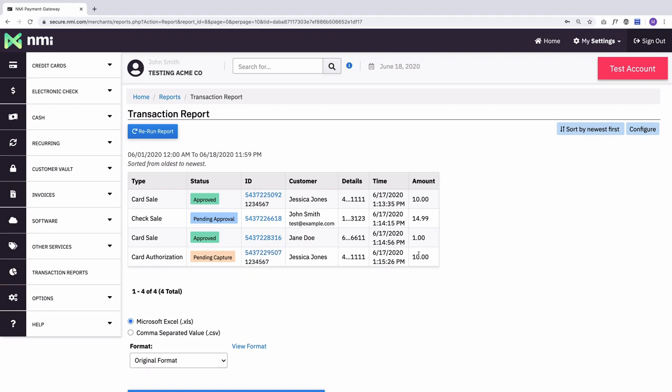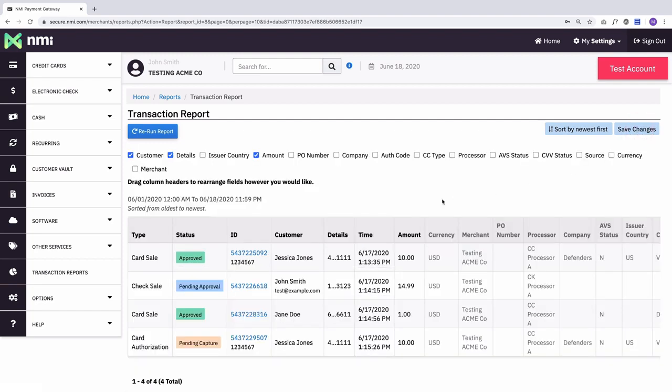Now, if you want to see more, we have this configure option there. And if I click that, this expands and you see a ton more data. So these are all the things that you can choose to see on this search results page.